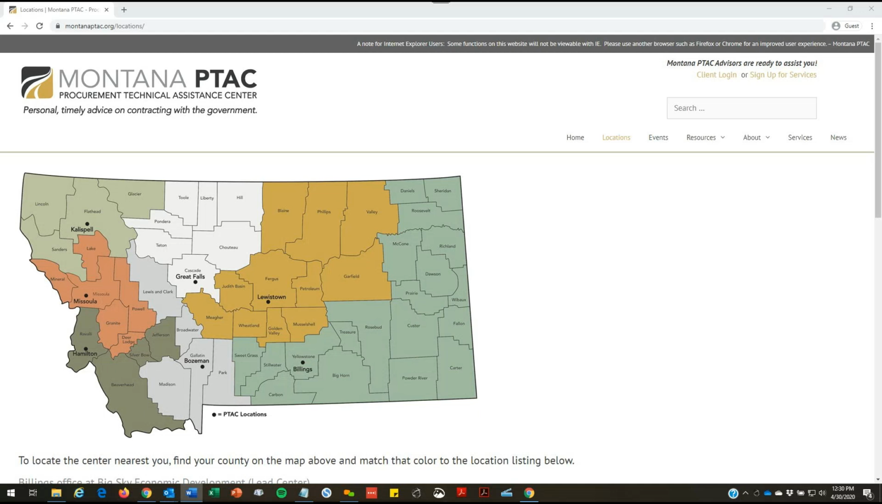Find out if they buy what you sell. Find out if there's any opportunities coming up. Find out what the procurement policies are. So that can be easier than some of these other things I'm going to show you. But with these local government entities, a lot of times they don't have dedicated procurement personnel.